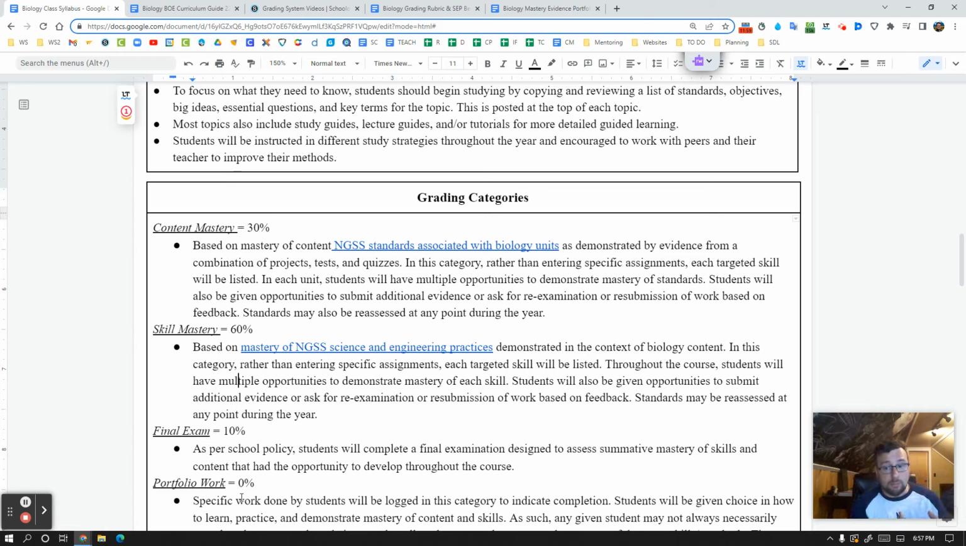So I want to talk about how the rubric is applied in the context of skill mastery. But before I can do so, I want to talk about what these skills are in the first place. These are science and engineering practices as demonstrated in the context of biology. And they account for 60% of the students' grade in my class. Why though? Why so much?